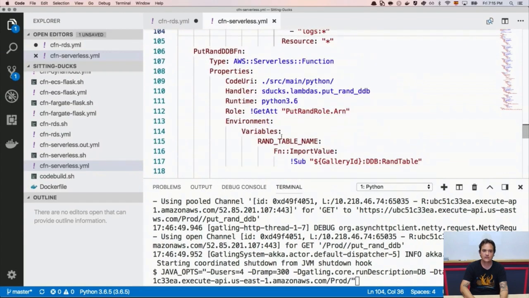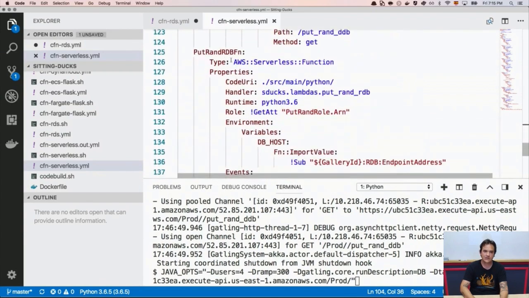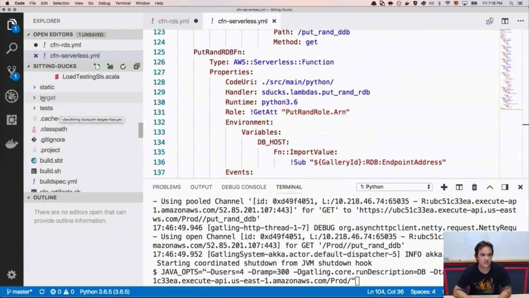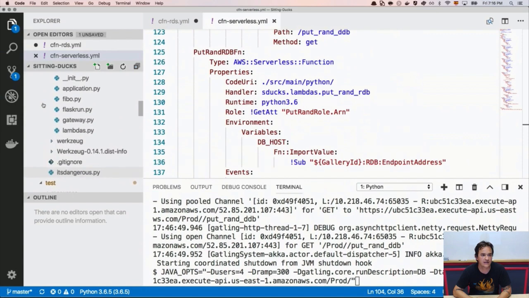It's called put random on relational database function. So this is the function I created to insert a random number into a relational database table. So it's still pretty simple, not many records and joins or anything too fancy. Let's take a look at this put random RDB function. So here it is at my source target.